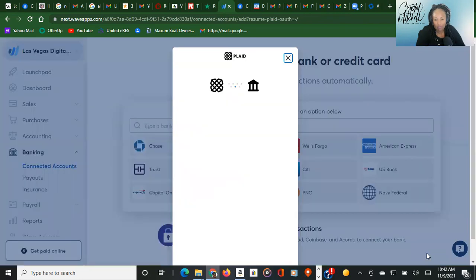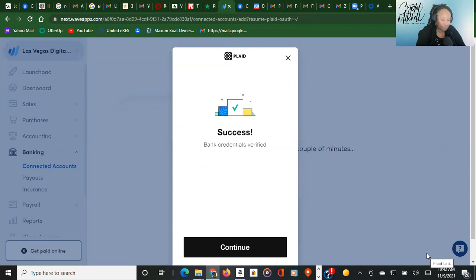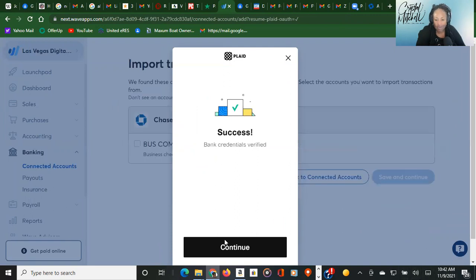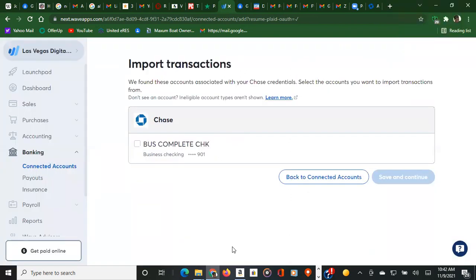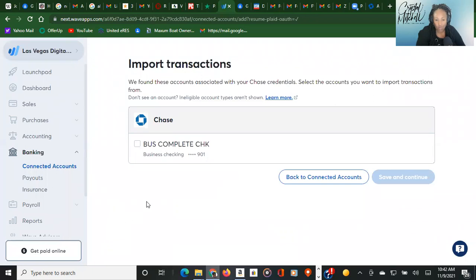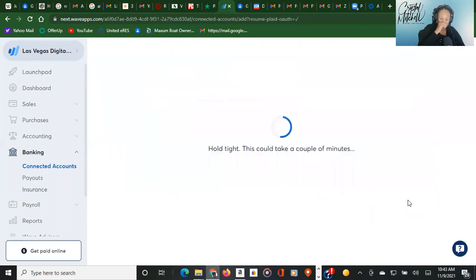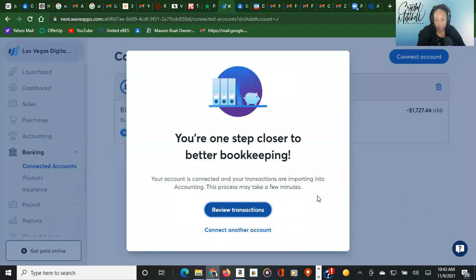Okay, it's still doing, almost done. And now you can click continue. Okay. All right, so basically it's going to import your transactions. So click that, complete the bank, business complete, click that. And then save and continue. Okay. So we're not going to do that yet. So just click off to the side so we can get rid of that window. Just click anywhere on that page.